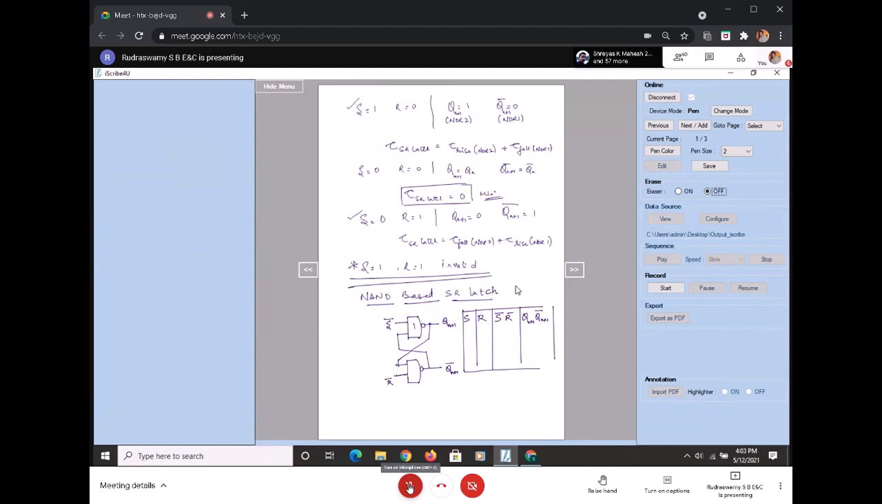So when S is 0 and R is 0, what will be my S bar and R bar? They are 1 and 1. This is important for us. It has already been taught, but here is a recap. How can we define NAND logic? If any one input of a NAND gate is 0, the output will simply be 1. That is what we have.